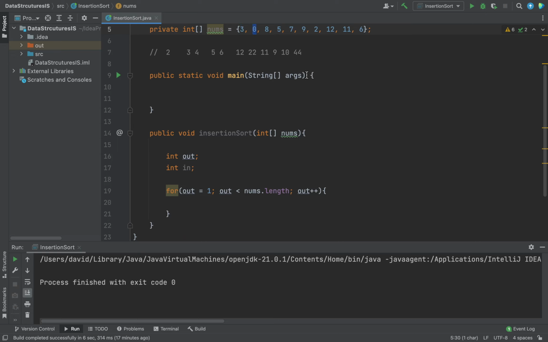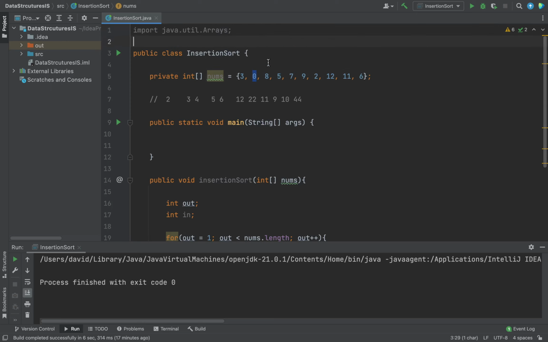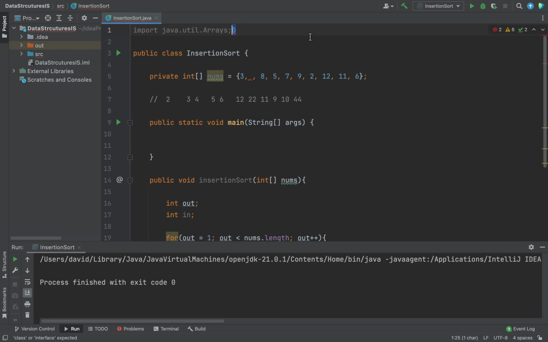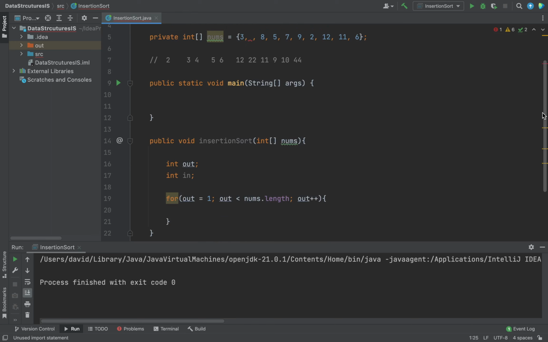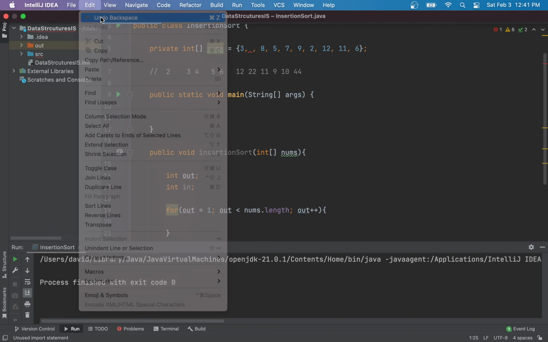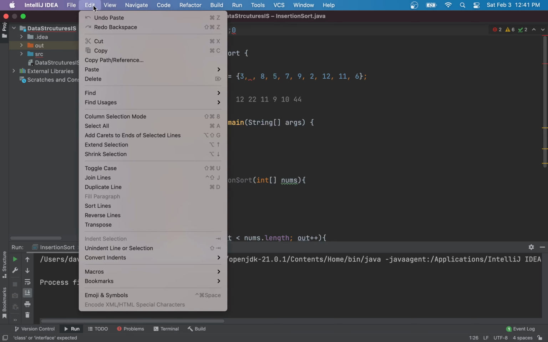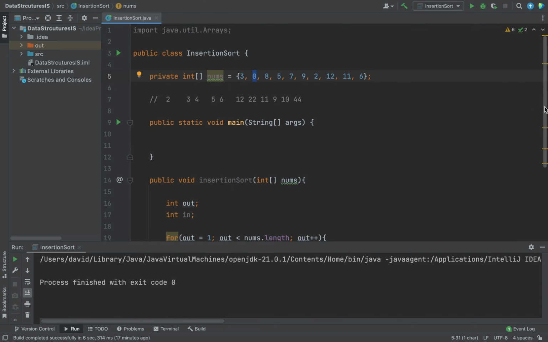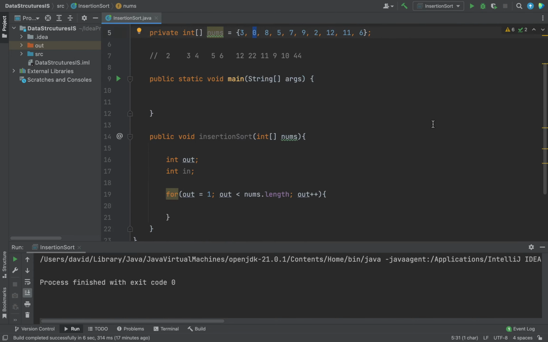So index 1 is the marker. What am I doing here? Okay, let's see. Index 1 is going to be the marker.